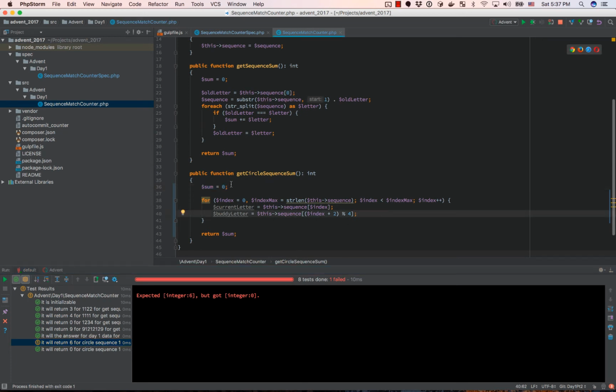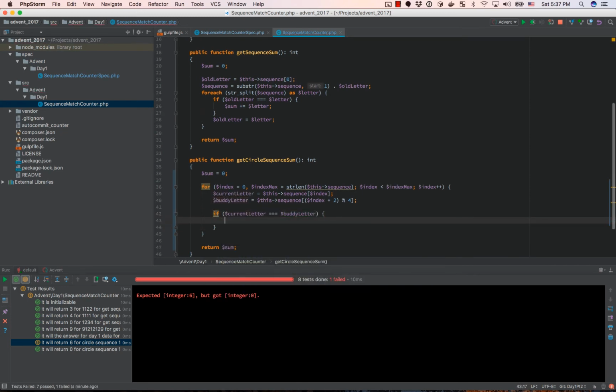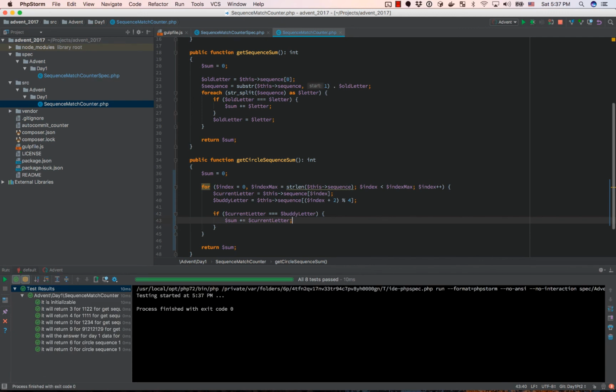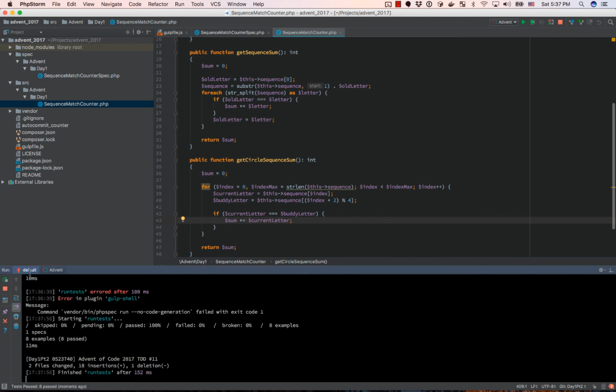So now we need to see. Let's check. Is the current letter equal to its buddy letter? So if current letter is the same as buddy letter, then sum plus equals, and it doesn't matter which one because they're the same, but sum plus equals current letter. We run that, and now we should have finally gotten another commit, which we did. Great, awesome.